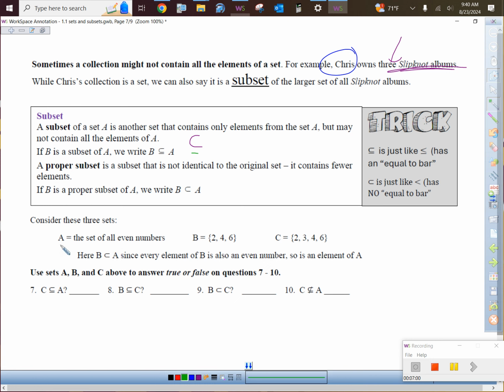So here are 3 sets. Set A, all the even numbers in the world. Set B, 2, 4, 6. And set C, 2, 3, 4, 6. Got 3 different sets down there. Here is B is a subset of A. Is 2, 4, and 6 a smaller set of even numbers?